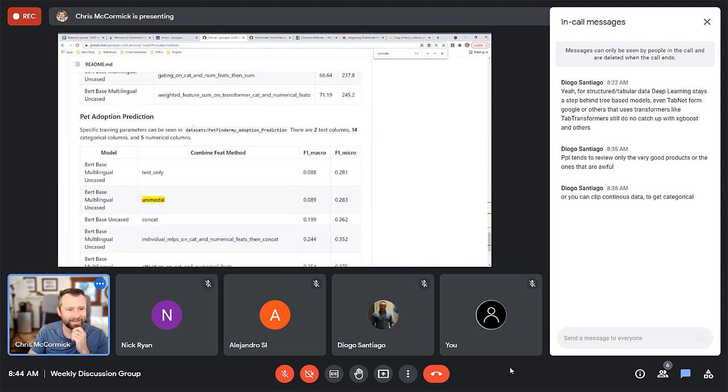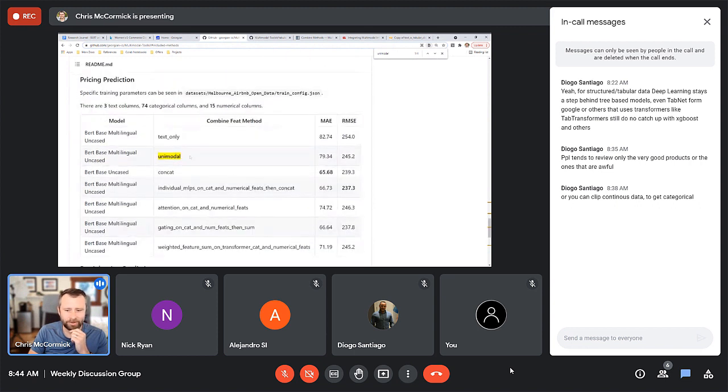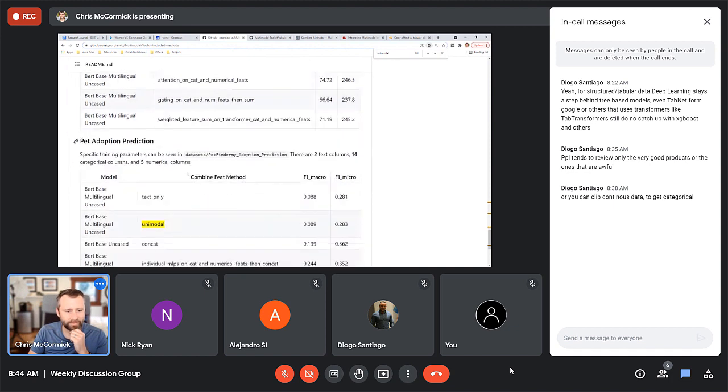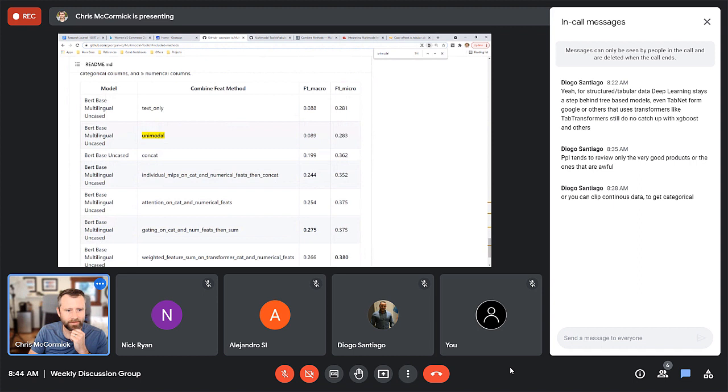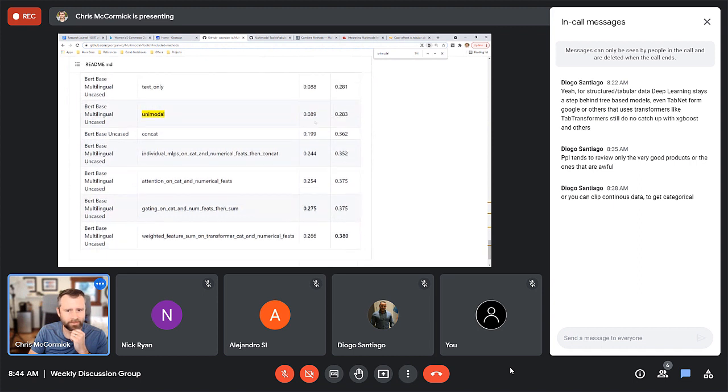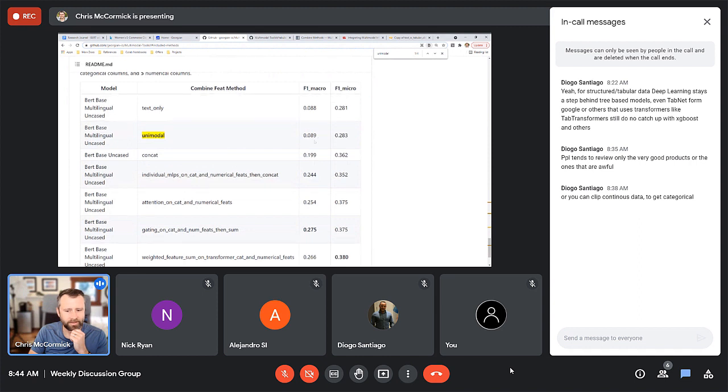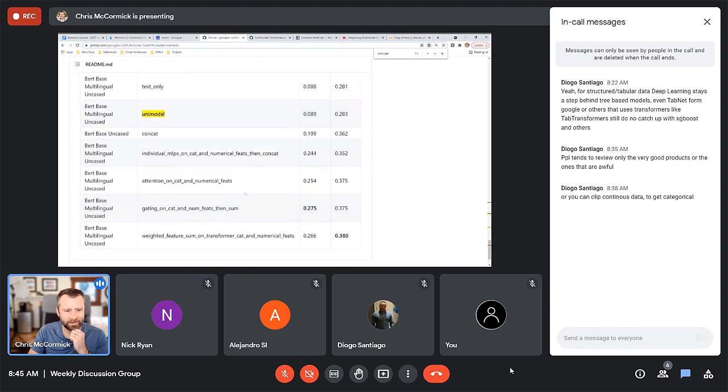So they've got, right, okay. The pricing prediction, unimodal did not work very well, so it'd be interesting to look at that data set and maybe see if we can figure out what went wrong there. And then pet adoption prediction: 2 text columns, 14 categorical columns, 5 numerical. Wow. Okay. Wow. Looks like, if I'm interpreting this right, this is a very hard task. It's very hard to predict accurately whether the pet's going to be adopted or not based on the features given.